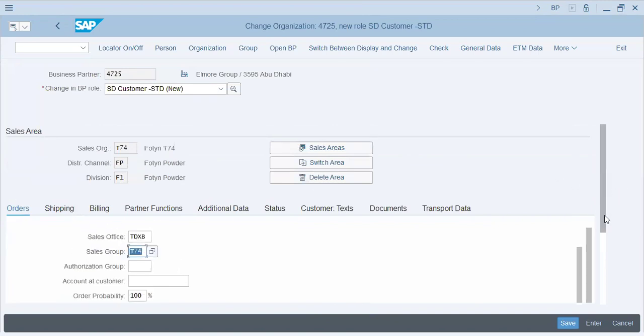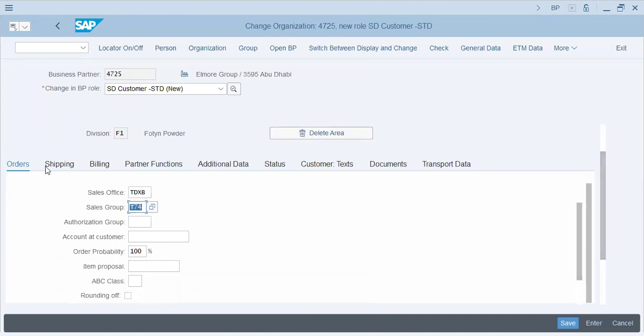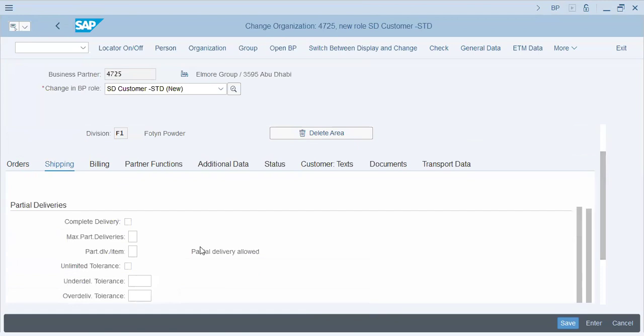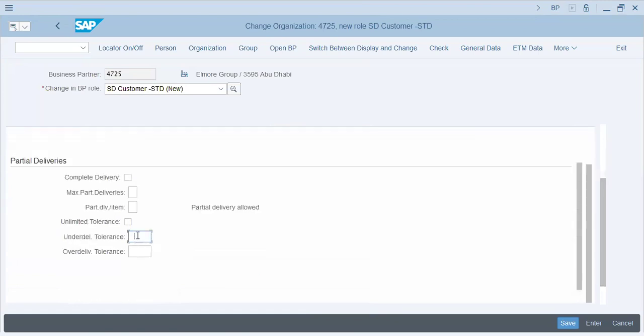Now we need some more information before we save this, like shipping. In shipping, we need delivering plant T74, under delivery tolerance. For example, if you are supposed to deliver 100 units, customer has given you a tolerance of 2%. Okay, fine. Out of 100, 2% can be forgiven if there is under delivery, not more than that. And over delivery also 2%. Okay. Partial delivery allowed or not allowed.